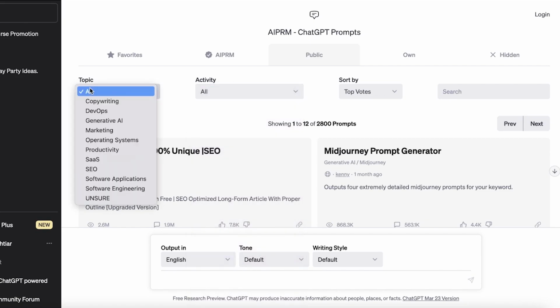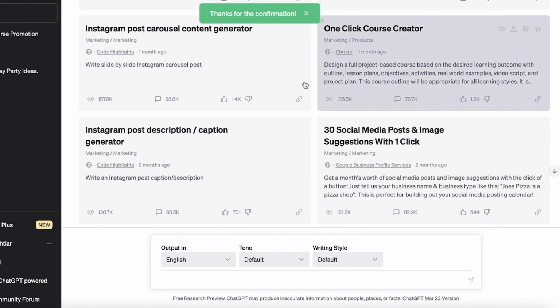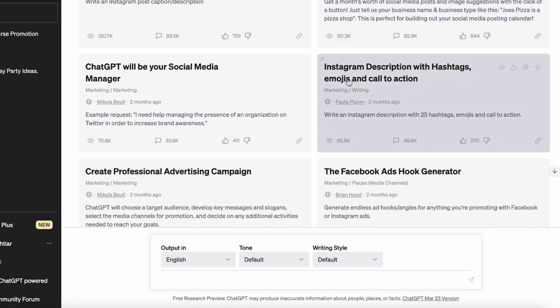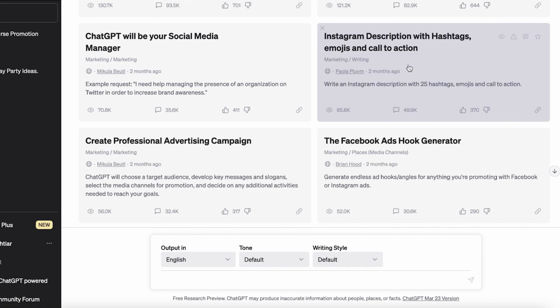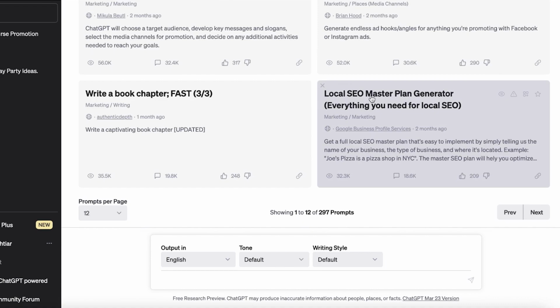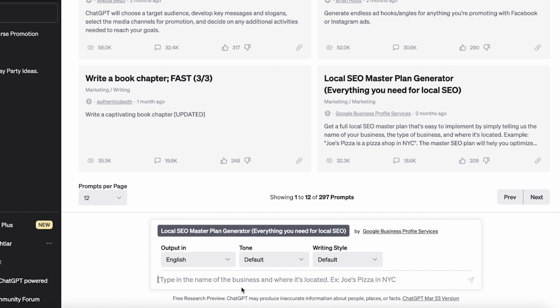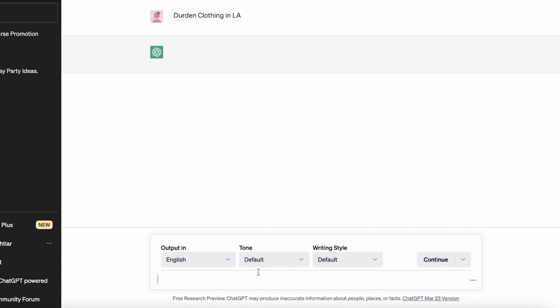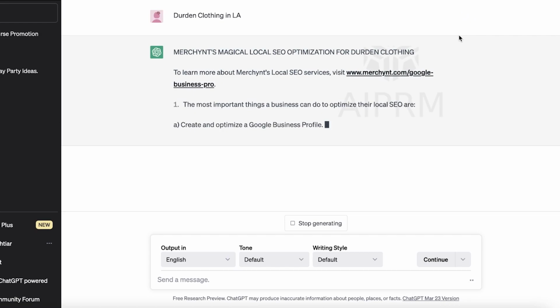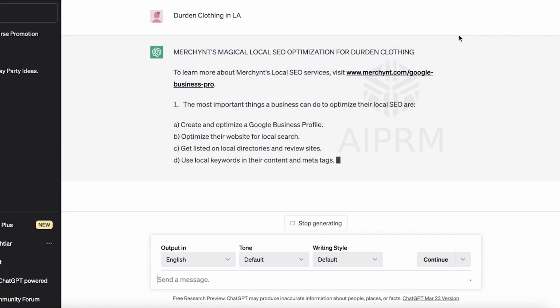So what you're going to do is you can click on the top left over here, click on marketing. And once you do that, you can see the different marketing tools that are available. So you can also just search for social media and marketing, the Instagram descriptions, SEO optimizers, and you also have local master plan SEO generator. So we are just going to add that, and then you just have to type in the name of business and where it's located. So let's say it's Dead Clothing in LA. And after that, it will just begin to write the important things that I need to do for local SEO.